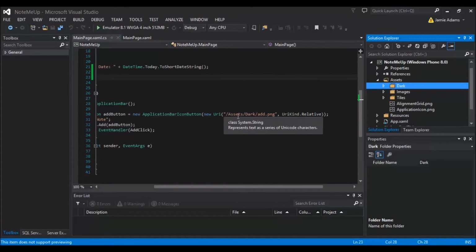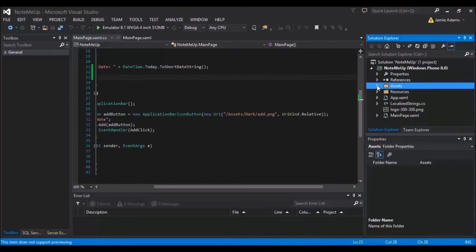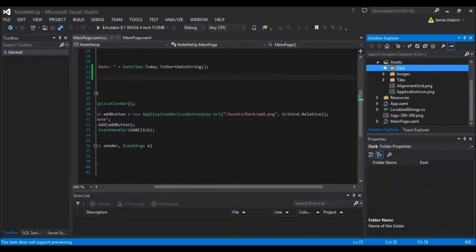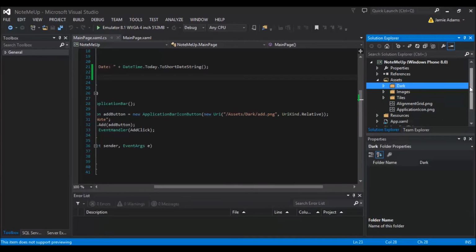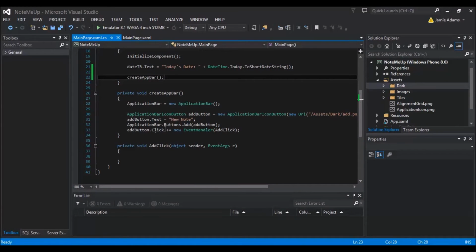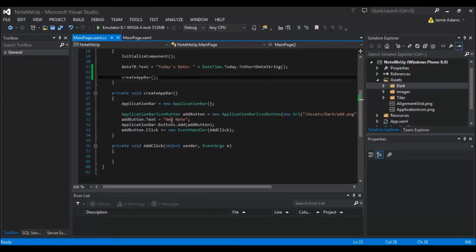So as you can see, it's under assets dark add.png, and in our application here we've got assets dark and add png. So you again will have the same once you've copied the dark folder over into your application, but again I will leave that in the description so that you know where to find those pictures. Then here we just simply have the add button, the text of it to say new note. So that means when we open up the little bar at the bottom, it gives them an idea of what that button's going to do if it's not already clear enough.